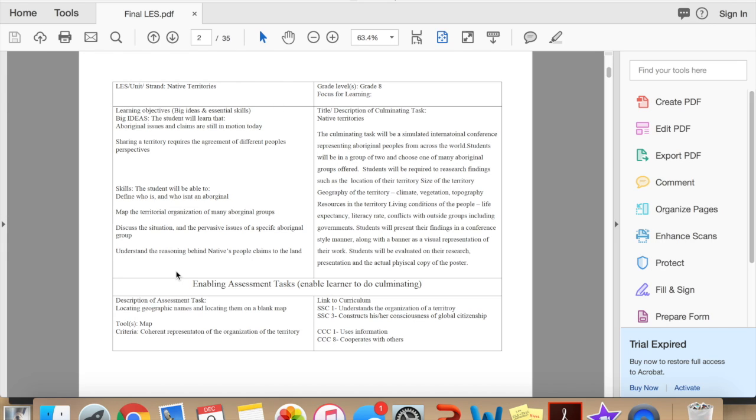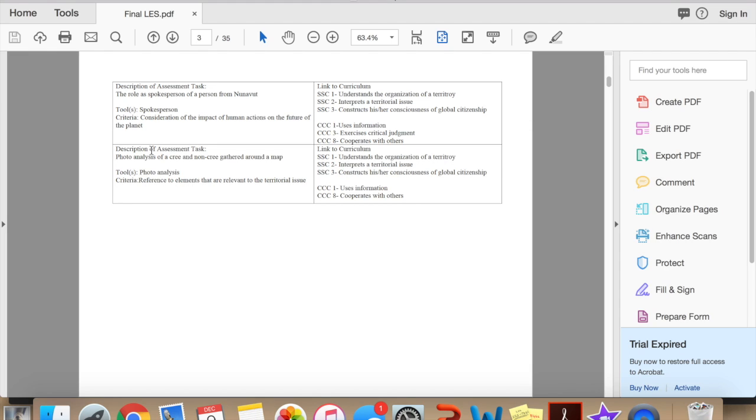So what are my enabling tasks? I have a map activity to better understand location and basic skills of geography. I also have a Nunavut spokesperson activity so they can learn to speak and defend their ideas and their arguments. And a photo analysis to infer the situations of an Aboriginal group and claims to the land. This will give them the skills for my culminating task.